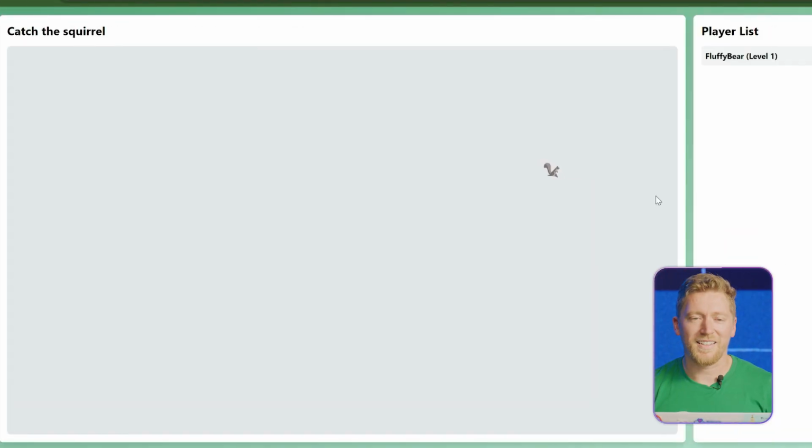So let's start by looking at the game first. Now here you see on the screen, there's a little squirrel that's running around the screen. And over on the right-hand side, you see me, Fluffy Bear, at level 1. So what we're gonna be doing is we're gonna be clicking this squirrel and we're gonna watch him move around. I'm just gonna keep clicking him.